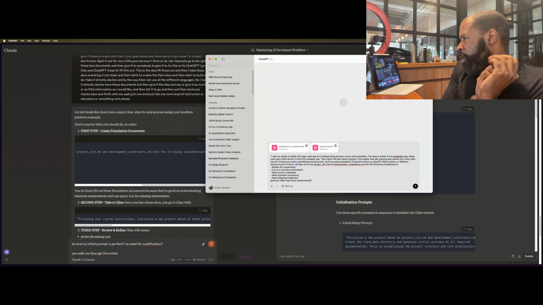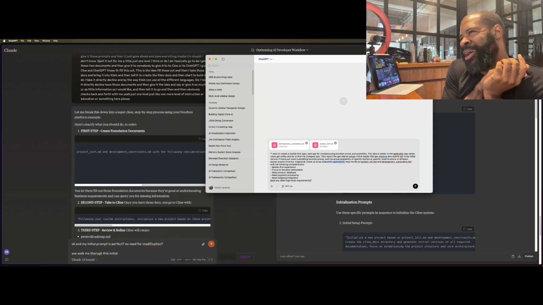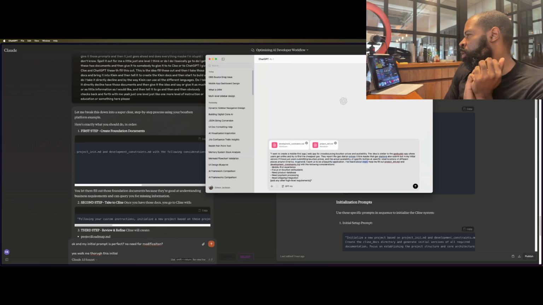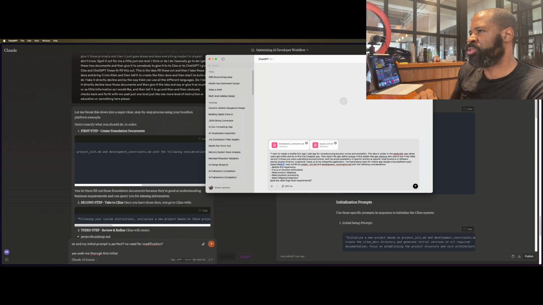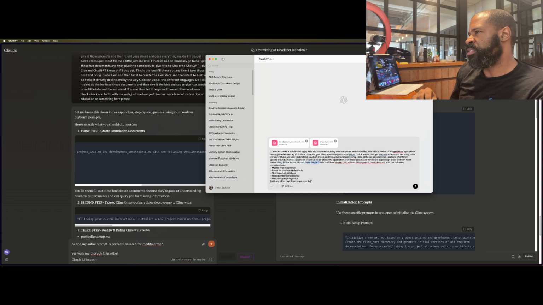In general, I want this to be a beautiful application. I've heard about Expo for mobile app design. It's like a cross-platform React-based thing. I think we could start there. Maybe we can use shadcn components, of course.